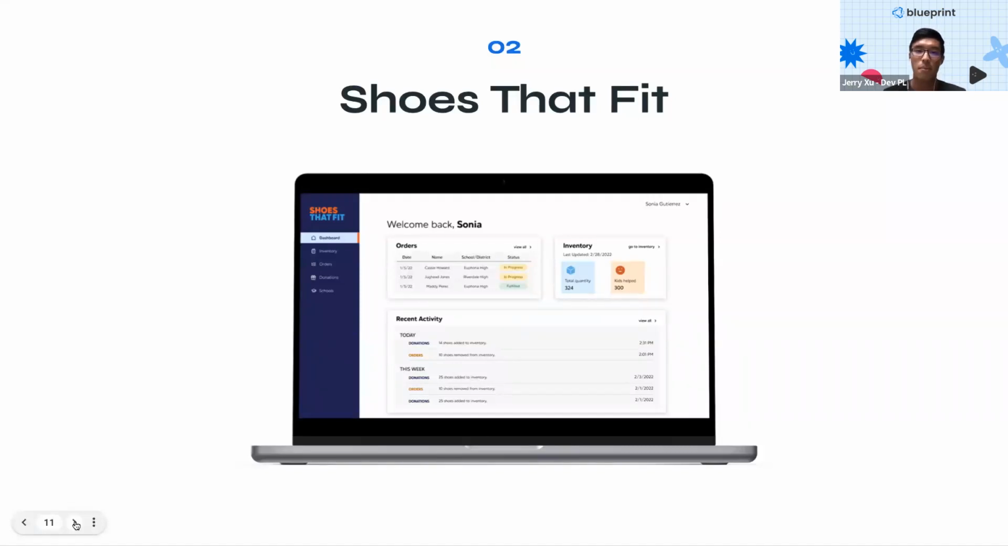So what we created was a web application that had an administrative view that could manage the shoes that were in the inventory and then redistribute them among the schools. For example, some of the pages that we had were a dashboard page, an order form page, and others. With this web application, we were able to streamline the entire process of them getting shoes and then redistributing shoes.